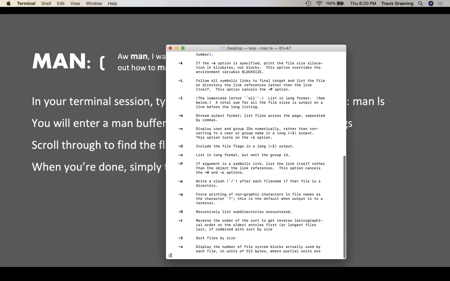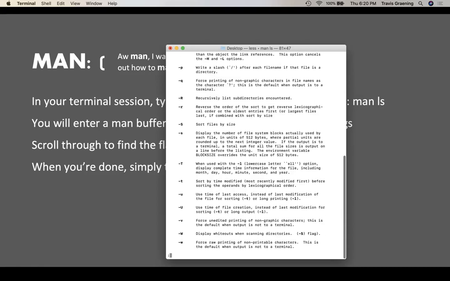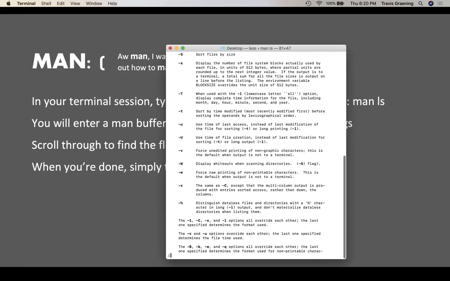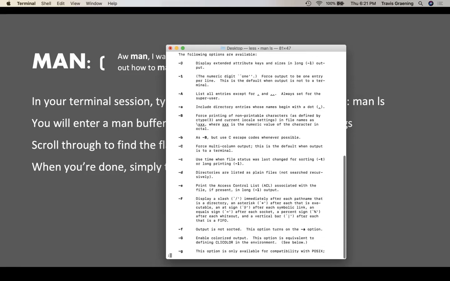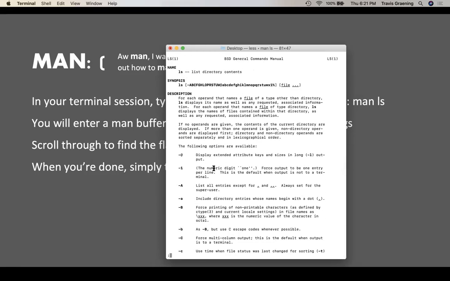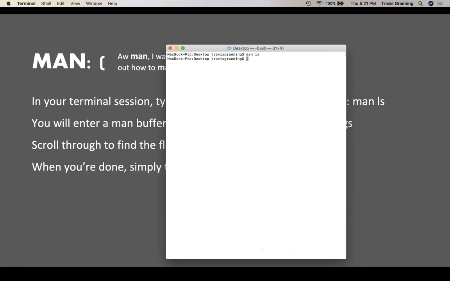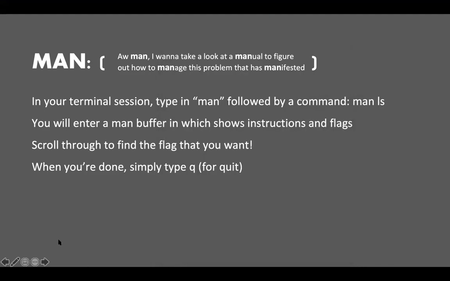And then there's a whole bunch of other flags that you can see that do different things when combined with ls. And so if you're ever looking for new functionalities for it, this is what you do. You just click man and then the name of your command and look through it. And then if you want to get out of it, all you have to do is press Q and then you're back where you started.